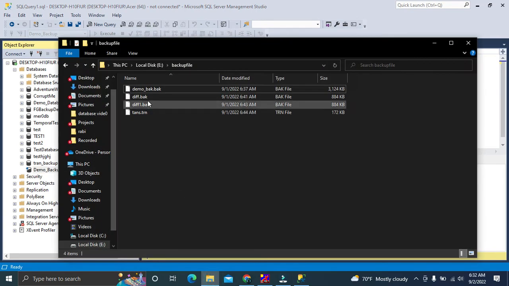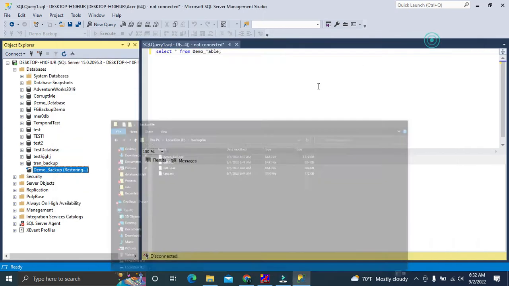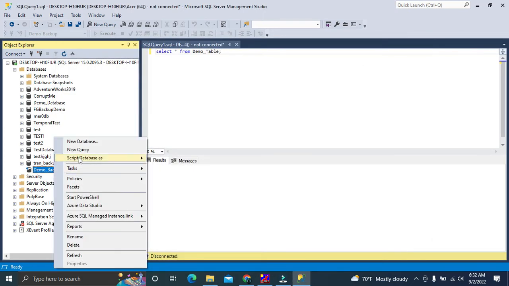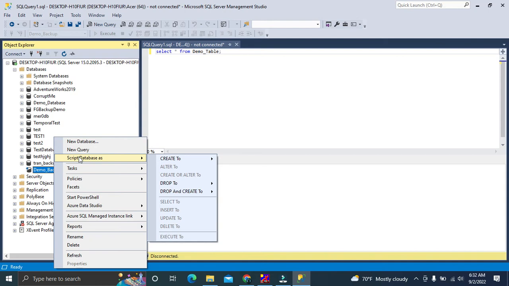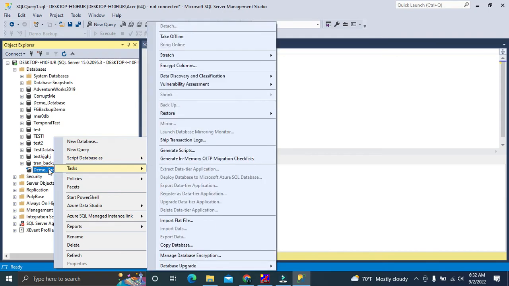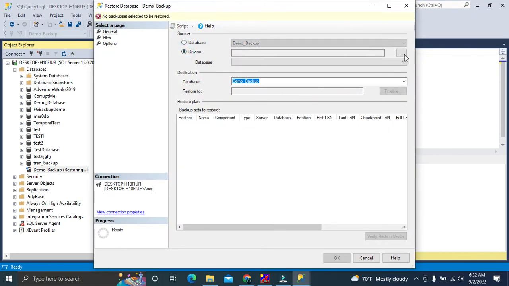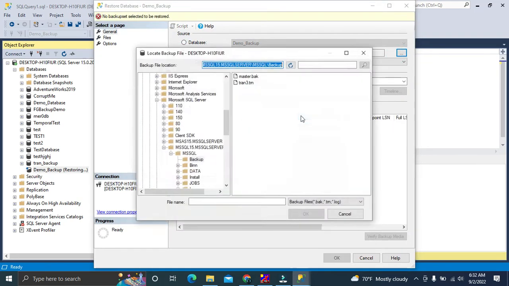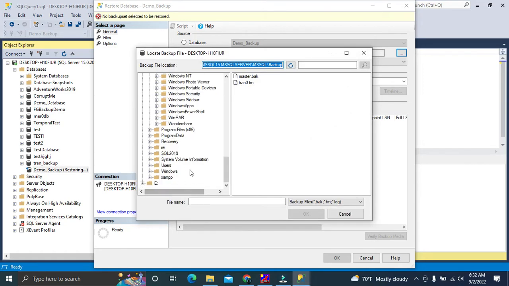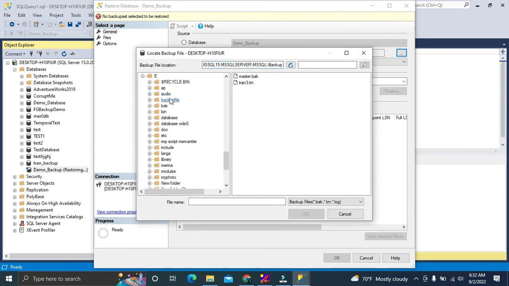We have restored this main database file, and I want to restore another backup file. Just right click on the demo backup, click on tasks, click on restore, and from the database choose the device, click on the three dots, click add, and here is the E drive backup file, and this is the diff backup. Restore the databases in sequential order, otherwise it will show an error.